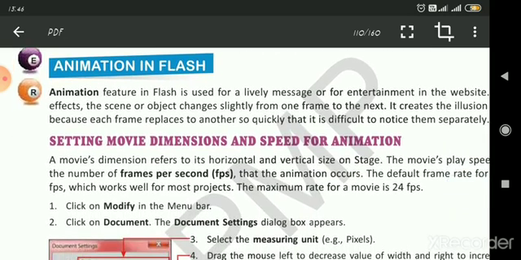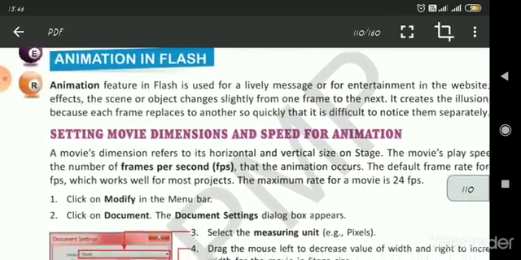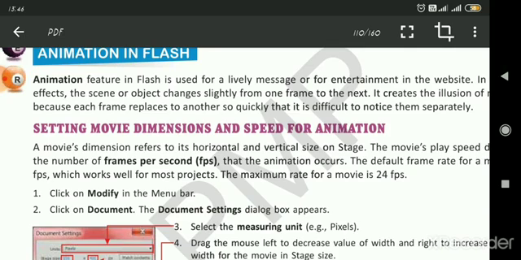Now animation in Flash. Animation feature. What is the animation feature? It is a Flash feature for a lively message for entertainment on the website. An animation affects the scene or object, which changes slightly from one frame to the next.